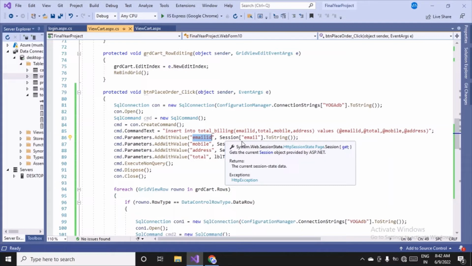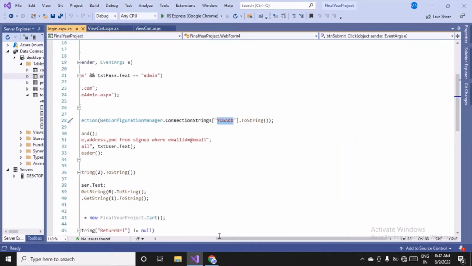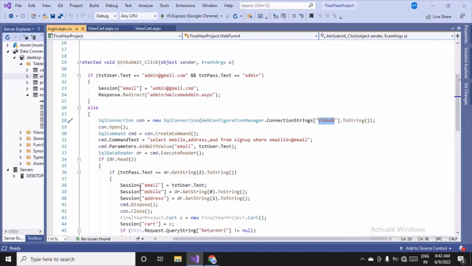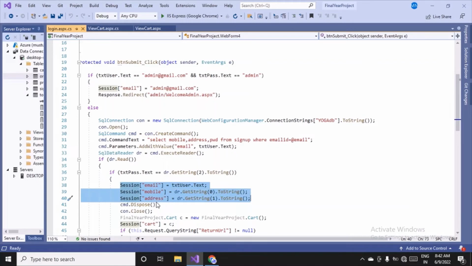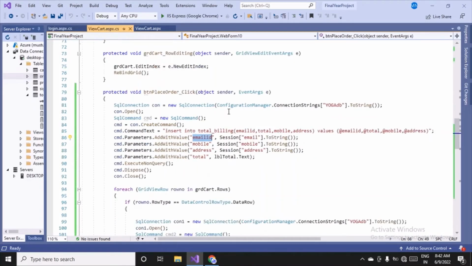Once the user was logged in, we stored the information of email ID, mobile and address there. Let me show you here. This is the login page, and these are the 3 lines you can see. When the password was matched, we were saving this information inside the session object with entries called email, mobile and address. So we are trying to fetch it now. We are registering these parameters with these values: email ID we get from the session object, mobile from the session object, and address from the session object.